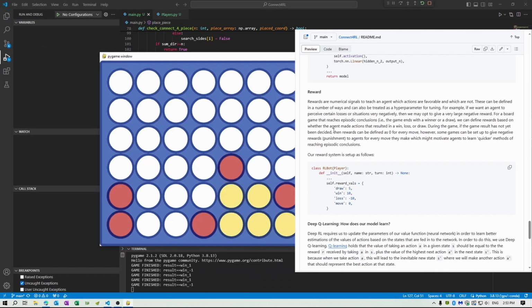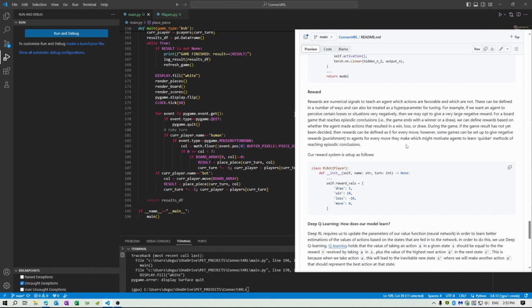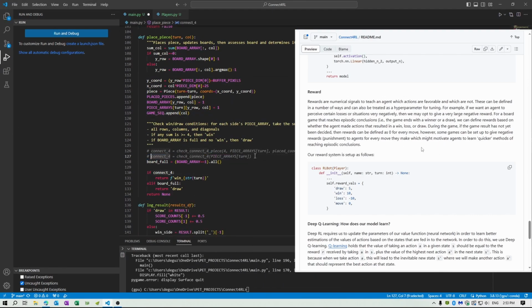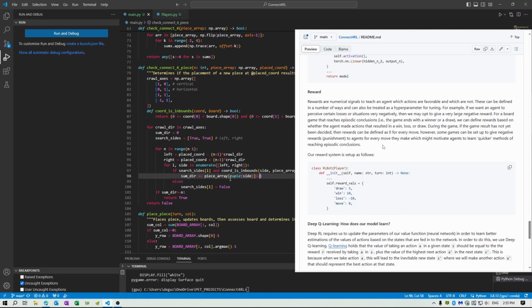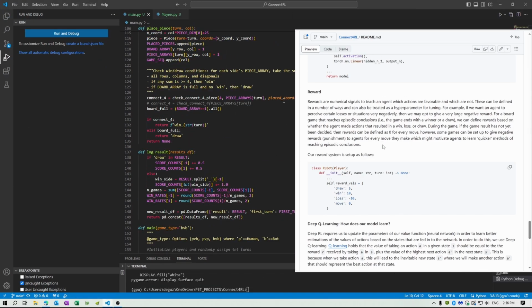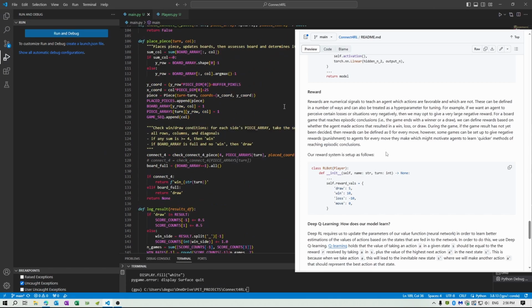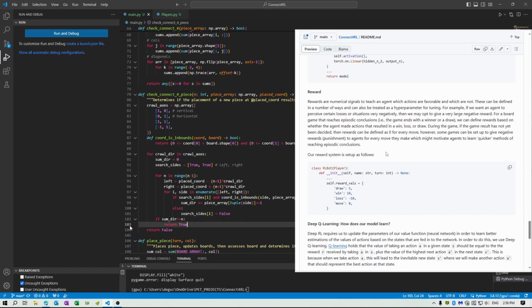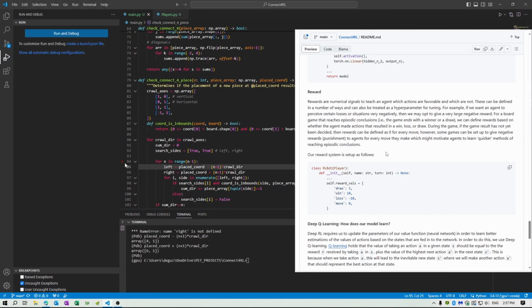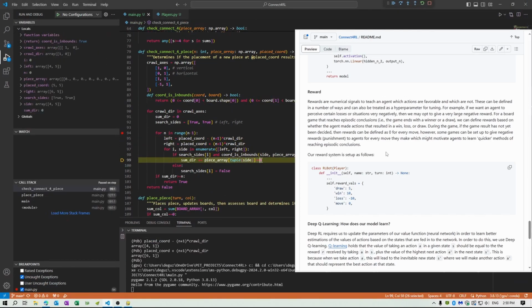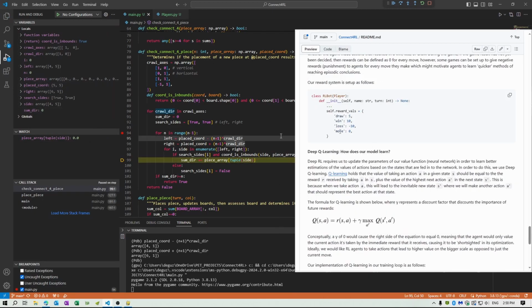For a board game that reaches episodic conclusions, i.e. the game ends with a winner or a draw, we can define the rewards based on whether the agent made actions that resulted in a win, a loss, or a draw. So during the game, if the game result has not yet been decided, then rewards might be defined as 0 for every move, but for some games we can maybe set up negative rewards for every move that they make, and doing something like this might motivate agents to learn quicker methods of reaching the end of an episode.